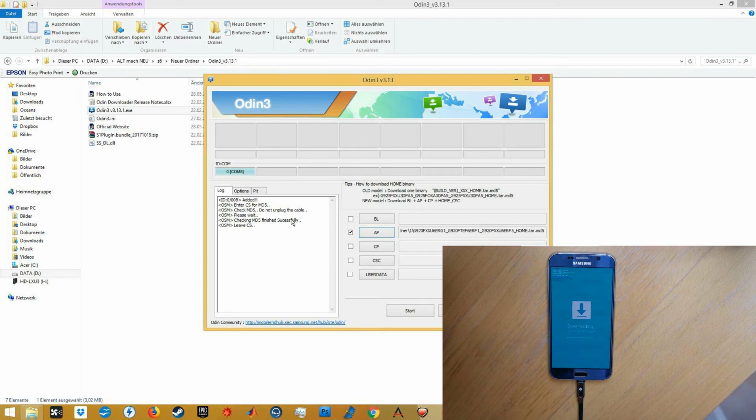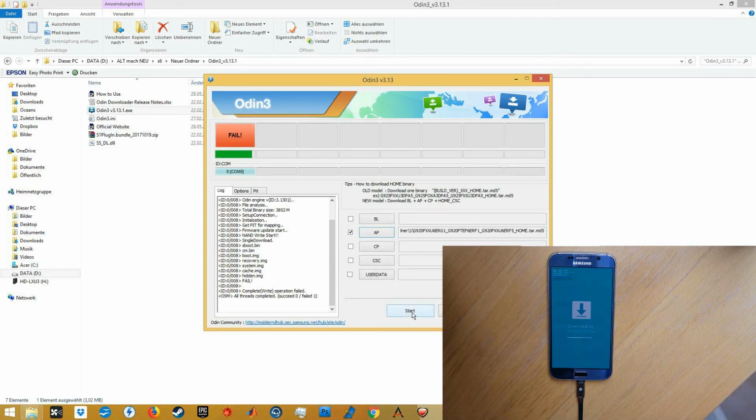Make sure that your phone is charged up to 70%, and then you can start to flash the firmware. We have now the image tar fail and we try to fix it. Now we try to reboot the phone.